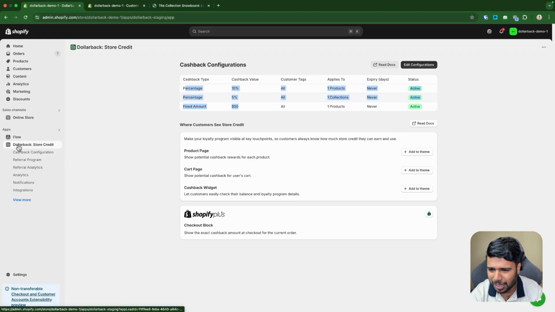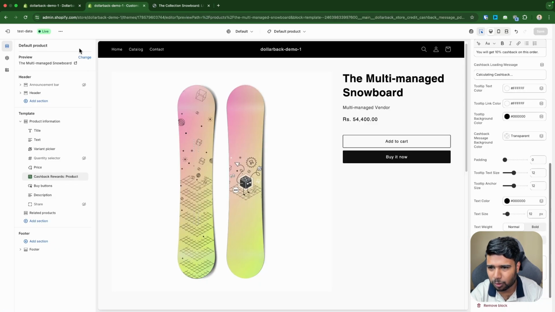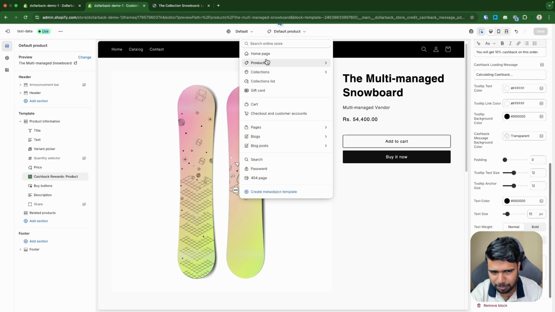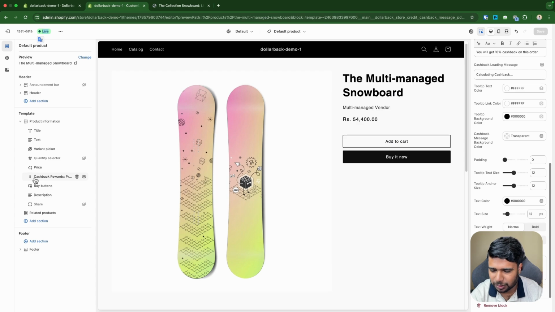So when you open up the app from the app store, once you have set up the cashback configurations, the second thing that you can see here is where customers can see the store credit, and here's the link to add it to the theme. Clicking on this will open up the live theme, go to the default product page of that live theme, and add this widget automatically.